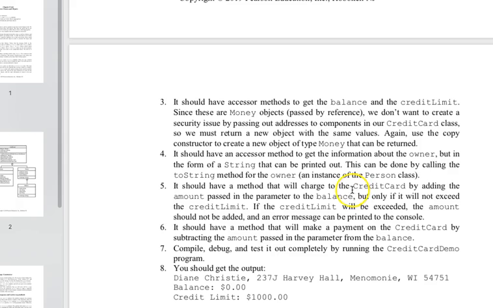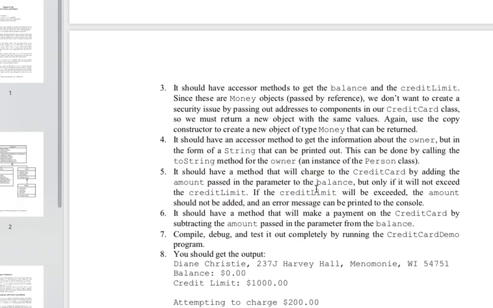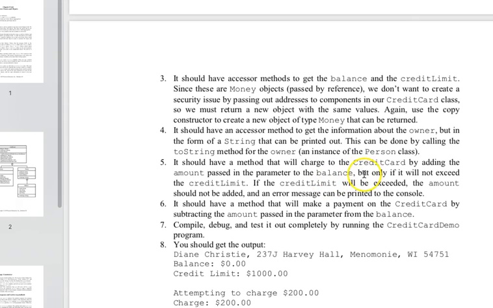Now we need a charge. We add the amount passed to the balance. But we only add the amount passed if it will not exceed the credit limit. So we have to do a check to see if what we add exceeds the credit limit. Then we'll do the add. If it does exceed the credit limit, then we'll print an error message. So first we'll check the amount passed against the credit limit.